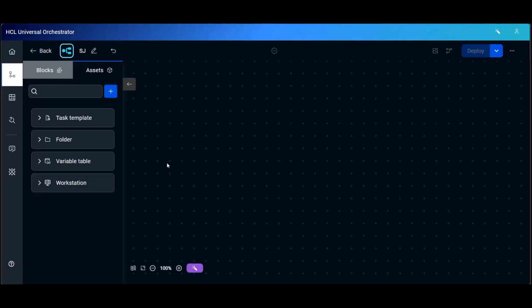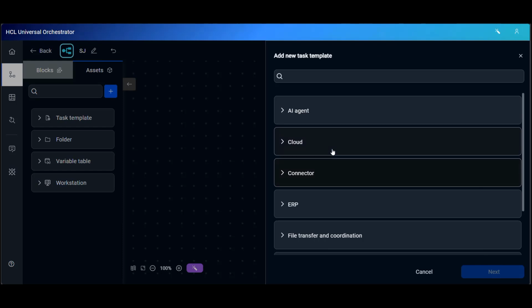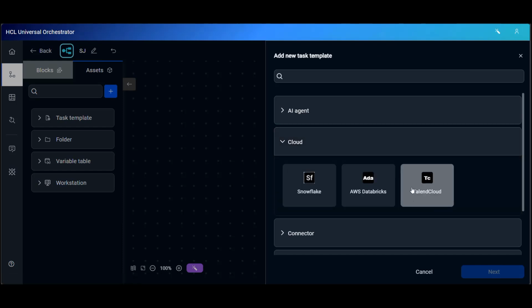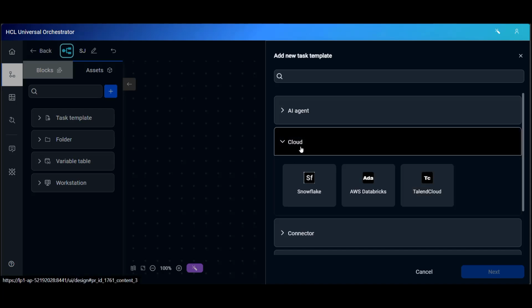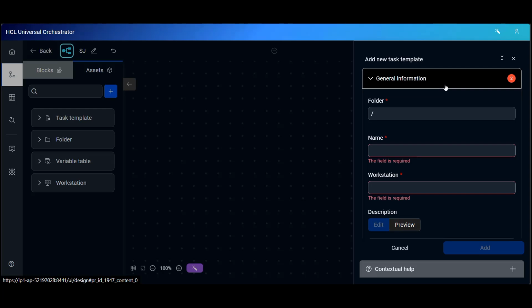This is the demonstration for Talend Cloud integration. From the task template, we can see this icon for the plugin under Cloud. If you select and proceed, you see the general information section where you can provide the name of the job which you want to run and the workstation.